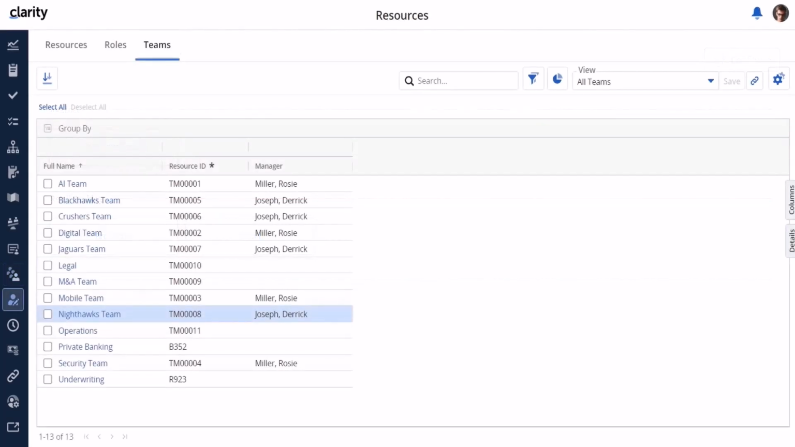We will now take a look at the resource workspace and view teams. For every team investment instance that you create, Clarity will automatically create a corresponding team resource, which is what we're looking at here on the Teams tab. Users cannot create or delete team resources. They can only make edits, including the resource OBS attribute.